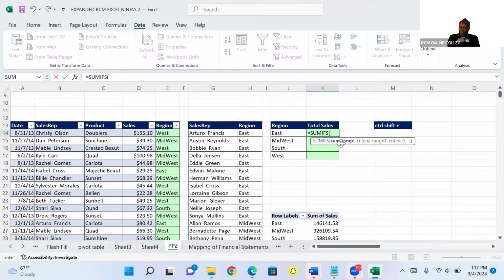So sum range. In my sheet, which column am I going to highlight as the sum range? Remember, I'm working with the very original table throughout. You are right. So I'm going to pick D.